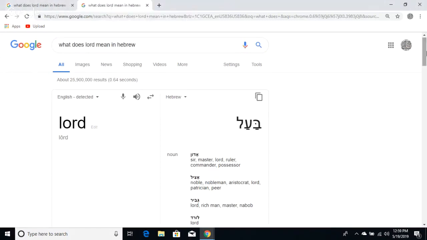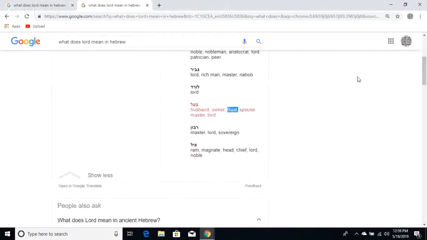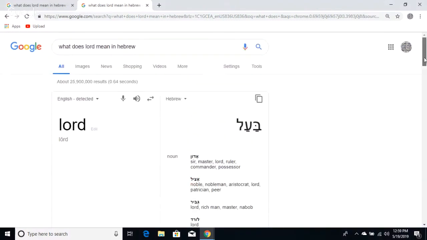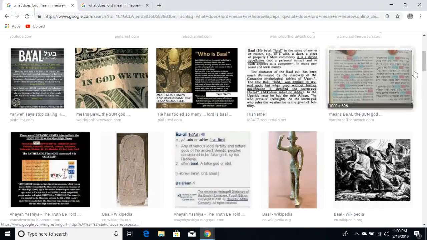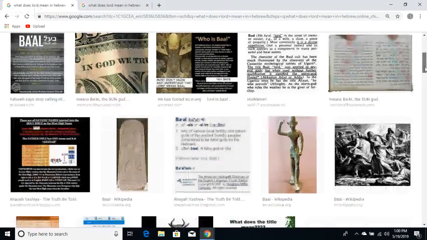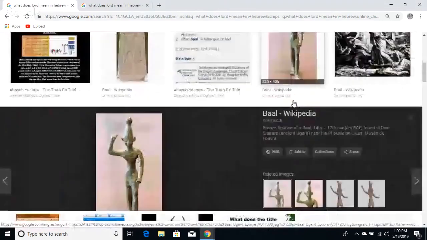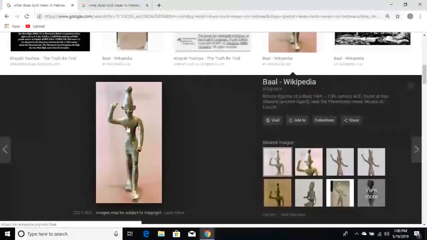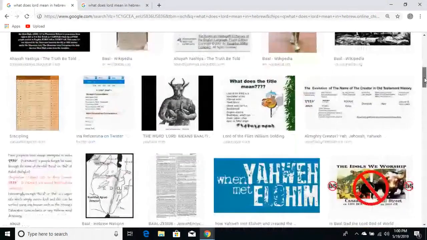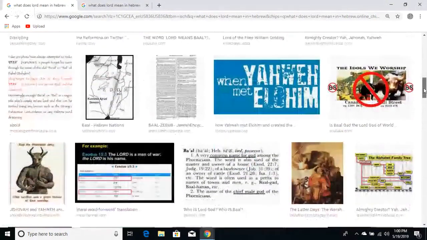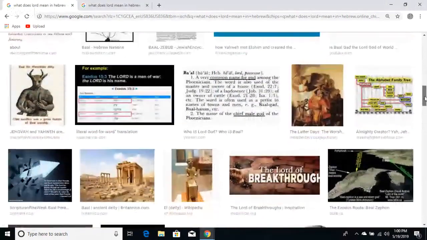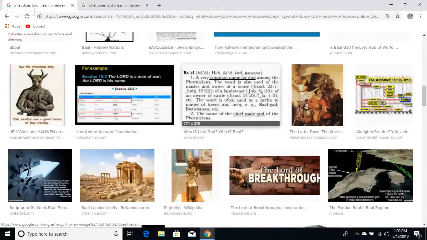So when you do a quick Google search, you can easily see that you will find Baal in one of the translations, okay? And you can Google the images, go to the images, and you will also see, here's a statue of Baal right here. This is a statue of him, okay? But you can see where I'm getting my information from, okay? And you can go through all these different things.